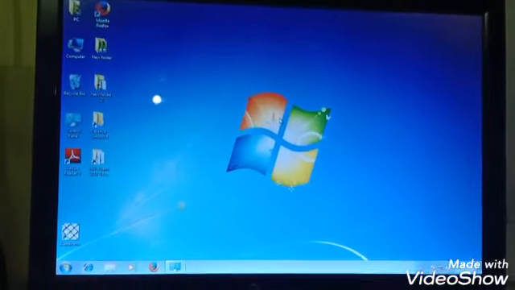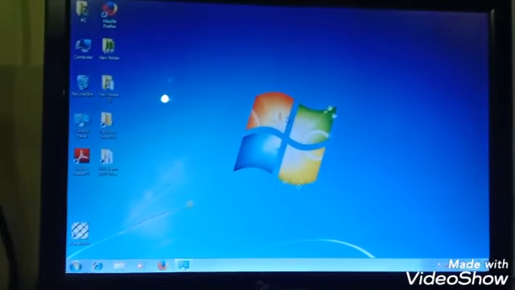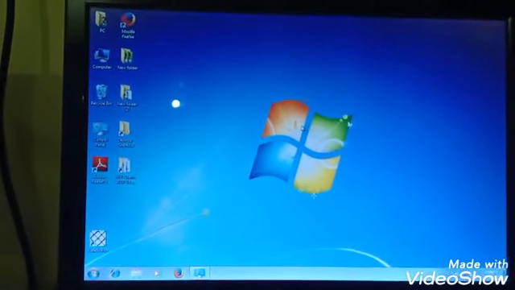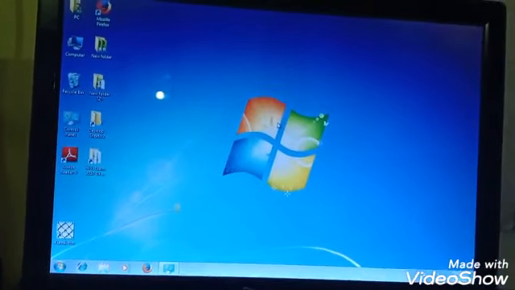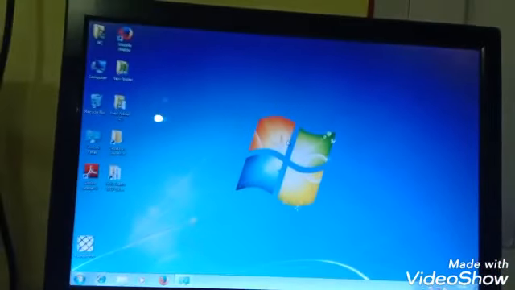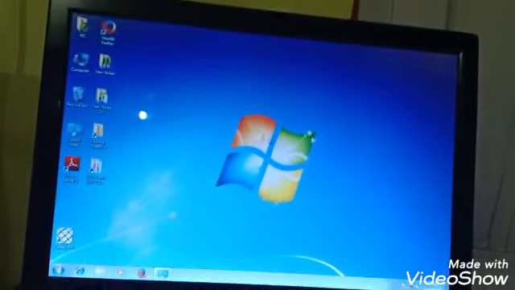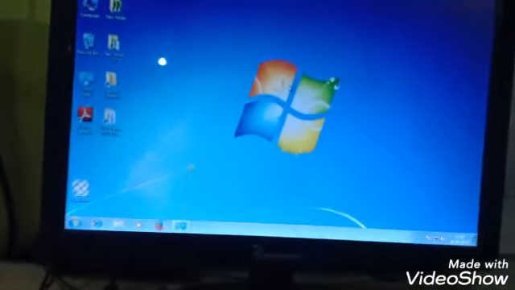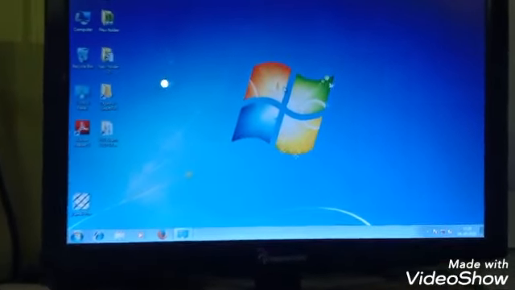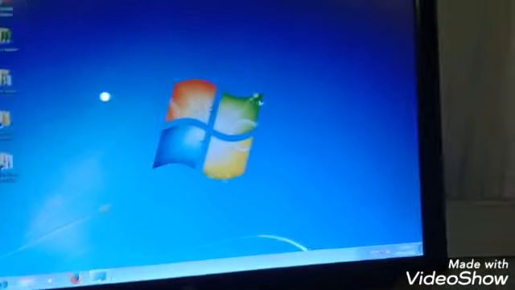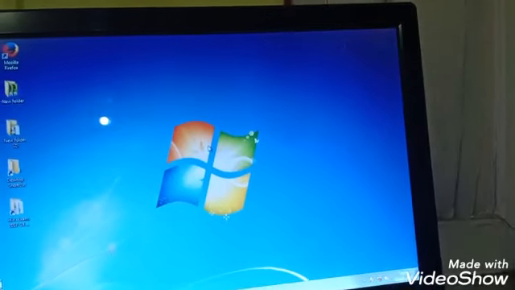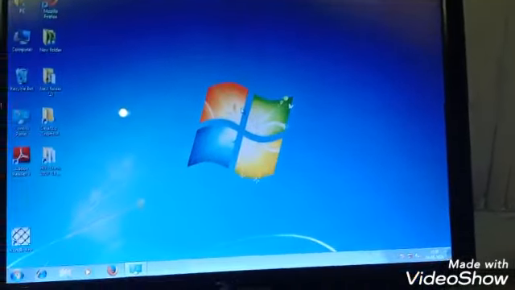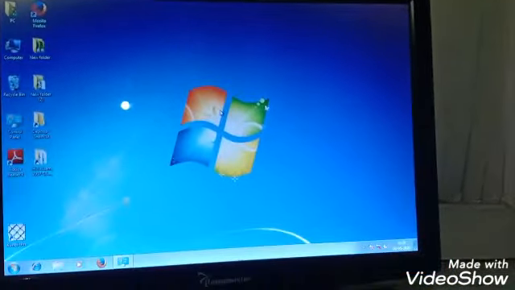Students at home, do the practical of this chapter. You can change the theme of a computer. You can add a device in your computer. You can change the shape of a mouse pointer. So this is how you can work with Windows.